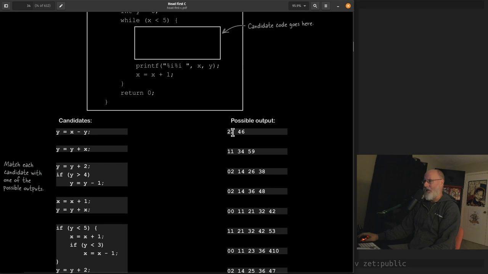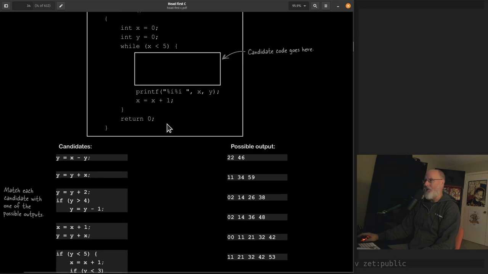What is the initial value of x? 0 and 0. x is less than 5, so it's going to do 5 iterations: 0, 1, 2, 3, 4. So the first value is going to be 0.